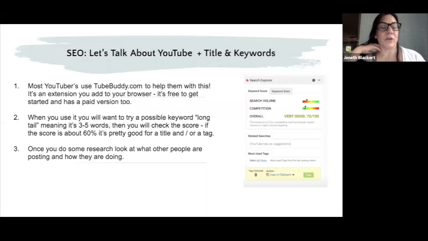And basically what it does is, you type in a keyword in the search bar on YouTube, and then it tells you your keyword score. And it says, here's how many people are searching for it, and here's the competition. Now, if it's really in the green, that means there's not a lot of competition. And you see it's kind of in the orange here, so it means not too many people are searching for it. So it is relatively unique.